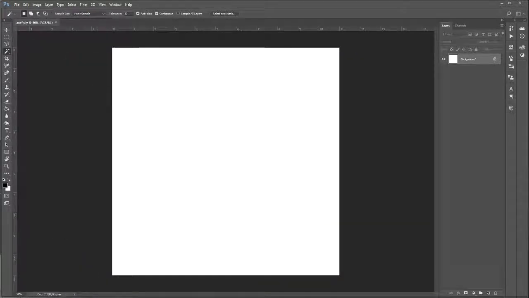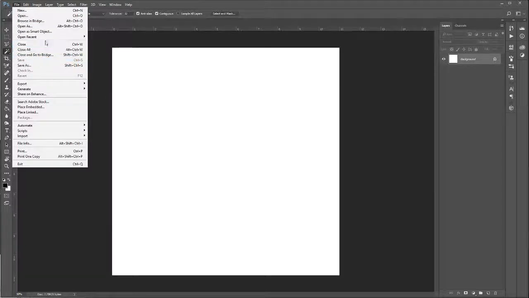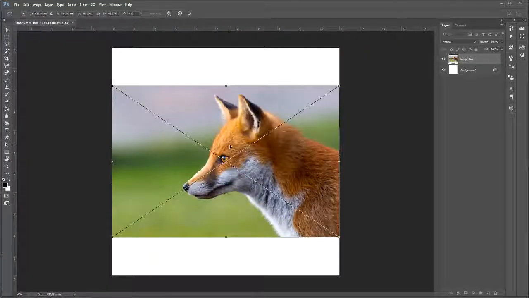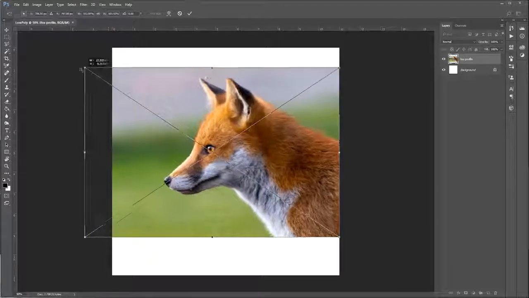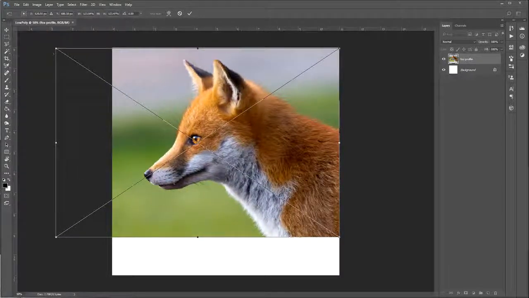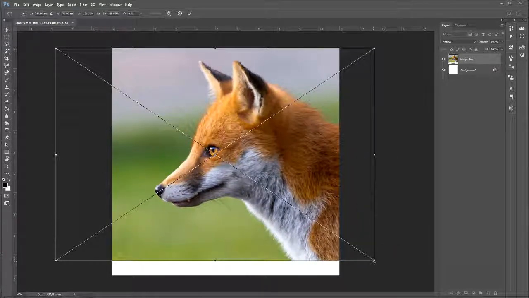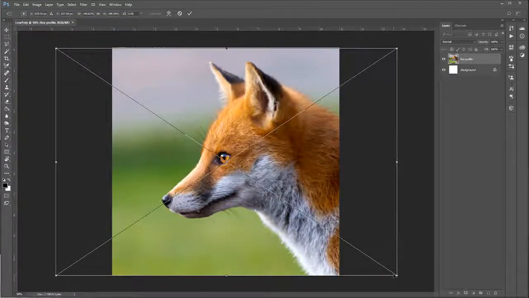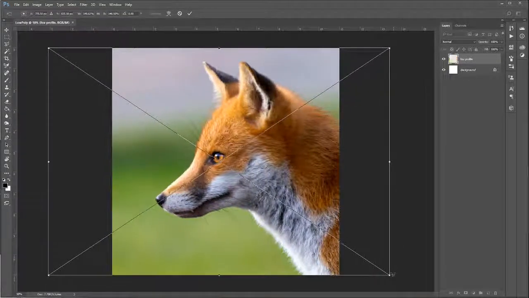So once you get this, you want to place your image, place embedded, and then once this comes up, just go find your image and place it. So you can just do anything you want. Just pick something simple, just for the tutorial. You can pick anything you want, but just for the sake of the tutorial, just something simple.